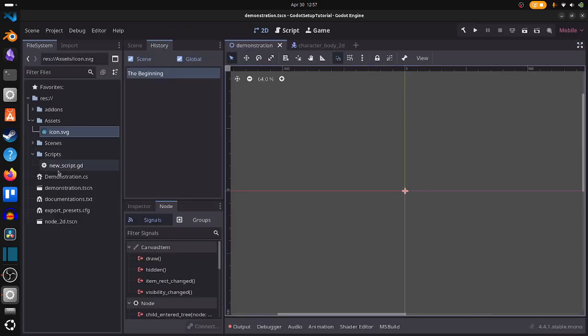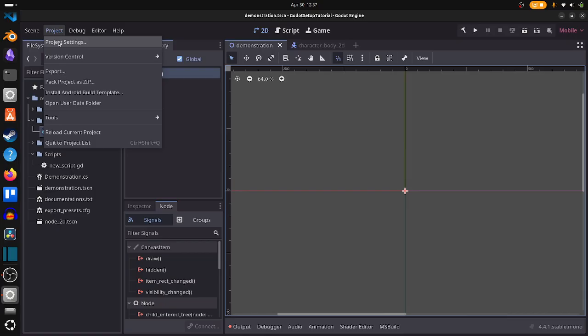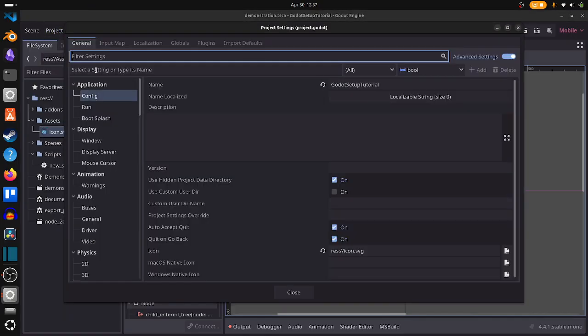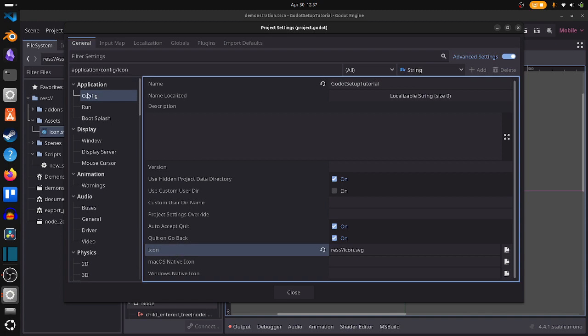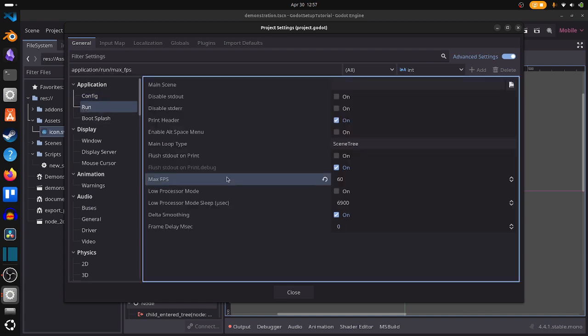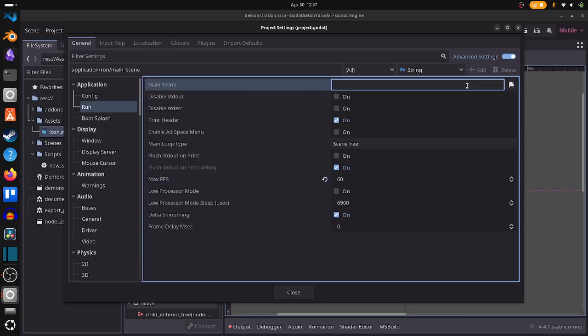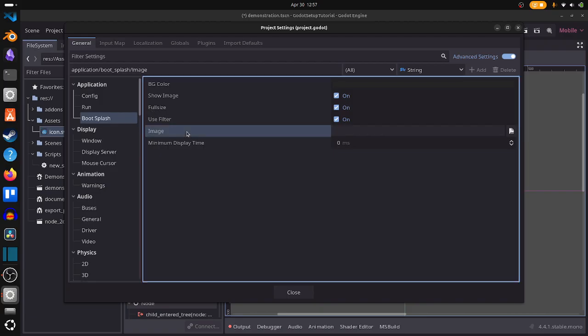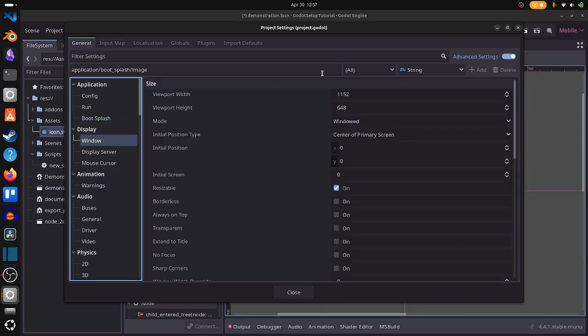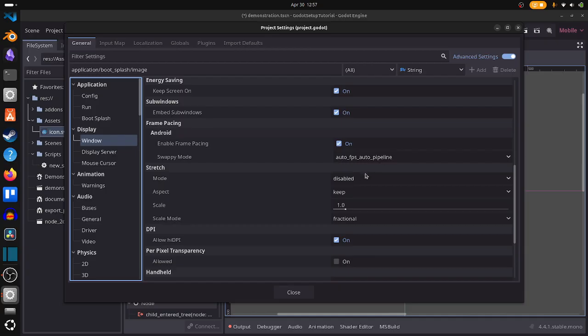So what's next? Right, project settings. Let's go here a bit. The name of the project, the icon that is being used, all that stuff. You can decide your FPS for the project from here, and the main scene from here. Main scene is the first scene that gets loaded. The boot splash icon from here, or the color, the resolution from here, the stretch mode.